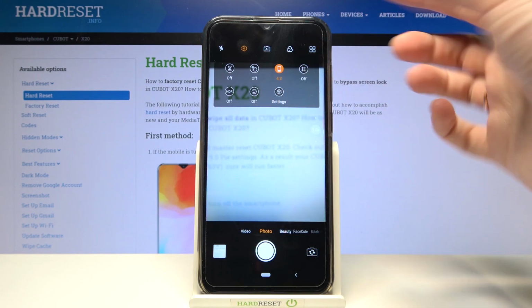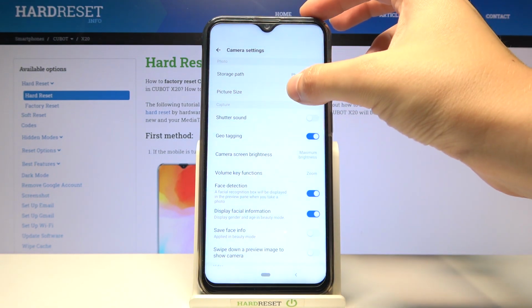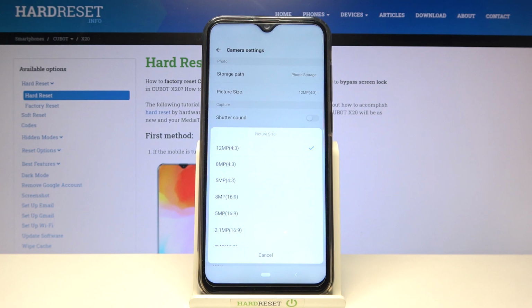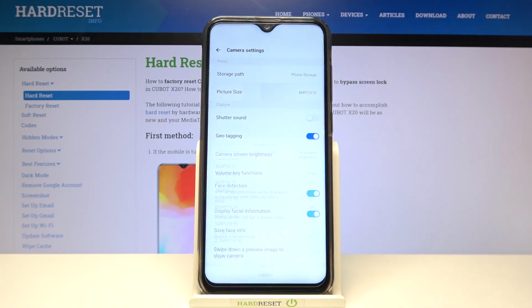And now let's tap the settings button to open the camera settings. At the second place we can see the picture size option, so let's pick it, and now we can change it between a few sizes. This is connected with the quality in megapixels and aspect ratio, so the camera properties. And by tapping on it, we can simply change it to whatever we need.